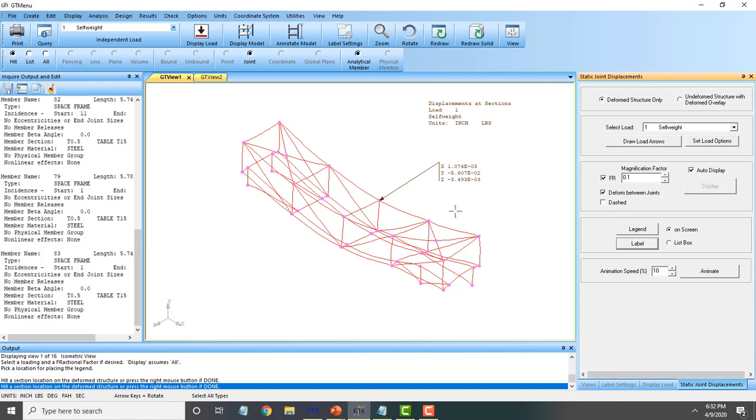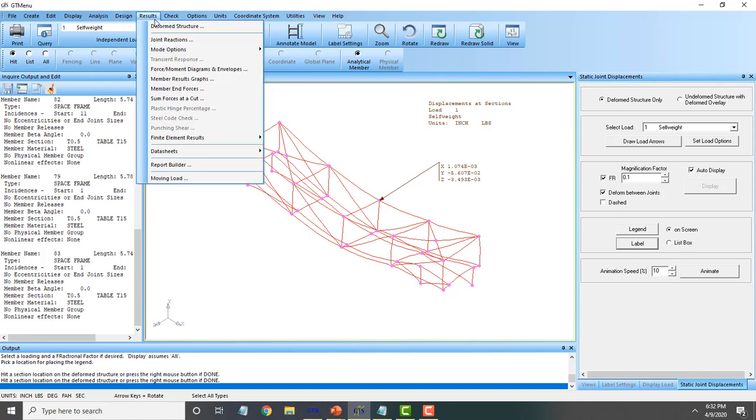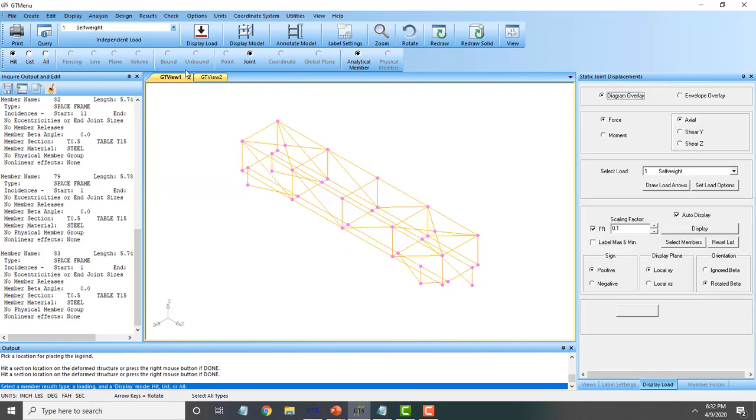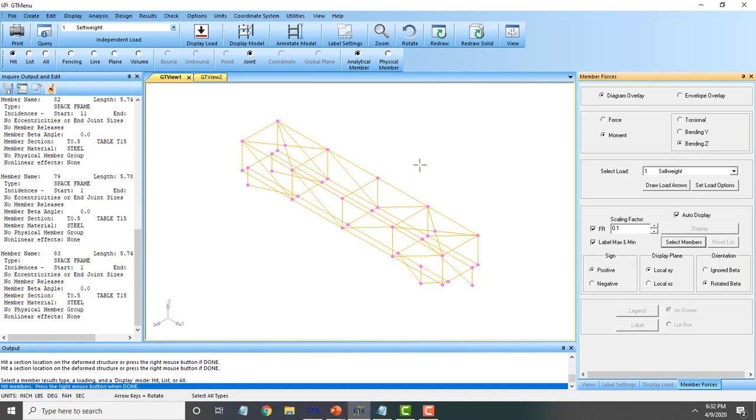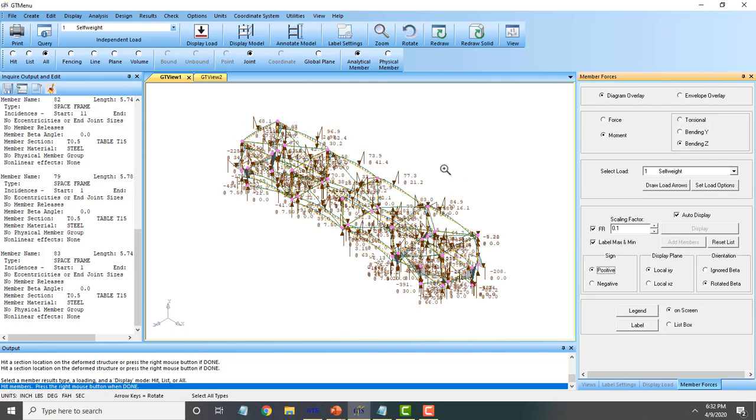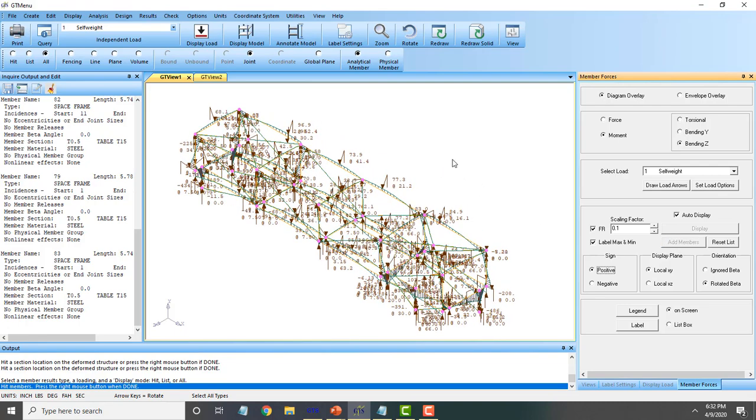Now if you wanted to see other things like moment diagrams, you can go to results, force diagrams and envelopes. You can go to moments, bending Z, and you can label all max mins, select all members, or you can select a few members if you like. I'm just going to select all of them. Click on all and just say select members, and you can see the bending moment diagram for the entire frame. Now that's very cluttered, right?